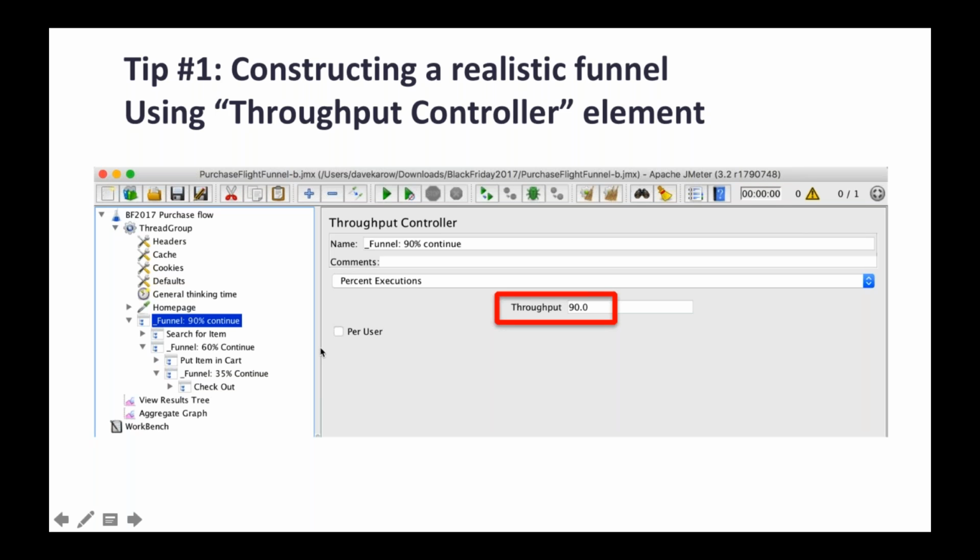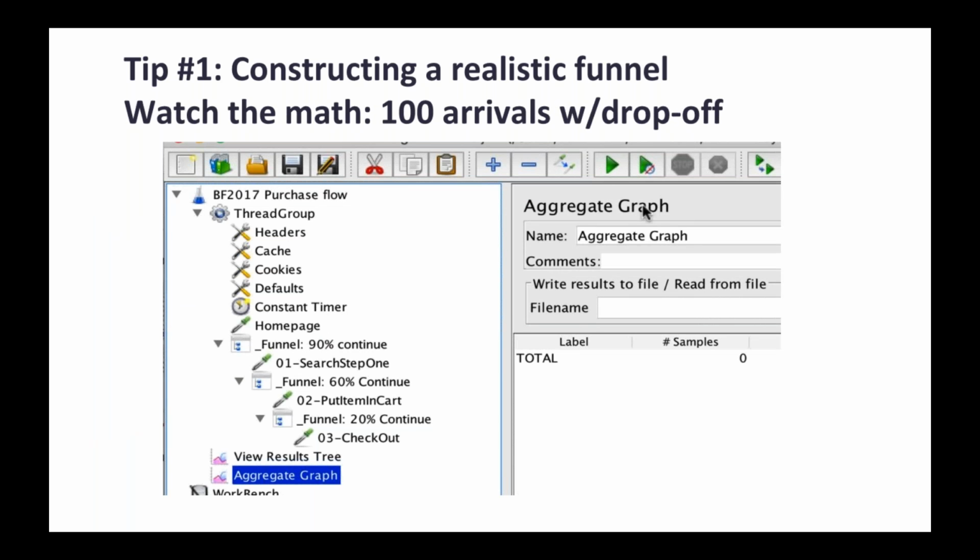If you look over on the left here, I have people arriving at the home page, and then 90% of them continue on to search for an item. Nested within that, I have another funnel which says 60% of the people continue to put an item in the cart. And then of those people who put an item in a cart, 35% continue to check out. In the example I'm about to show you, I think I actually used 20% instead of 35. But check this out.